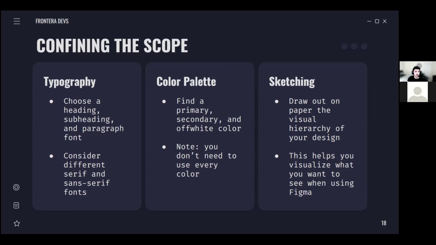And then you also want to choose a color palette, again, so you can confine the scope. You should find a primary, secondary, and off-white color. And you might also want to choose a completely flat white color, maybe a very dark gray for your text. And also do note that you don't need to use every color. I've noticed in my previous designs, I'll make 5, 6 colors, but then I really only use 2 or 3. So yeah, you don't have to go overboard with these colors, right?